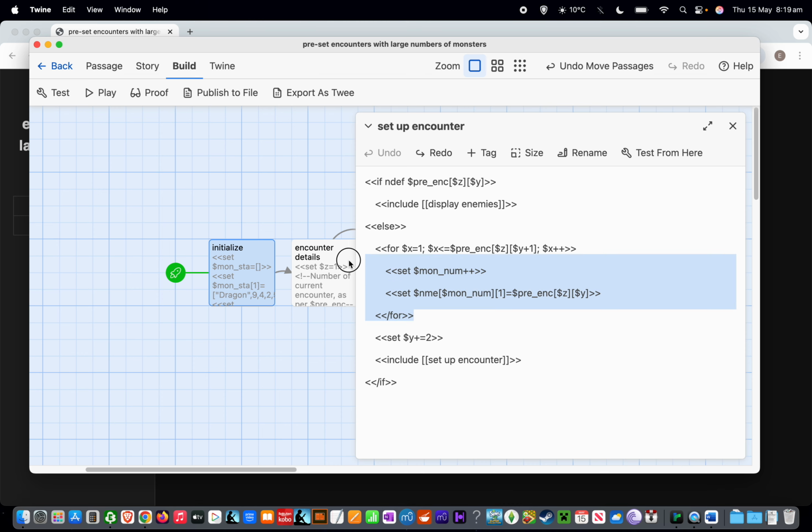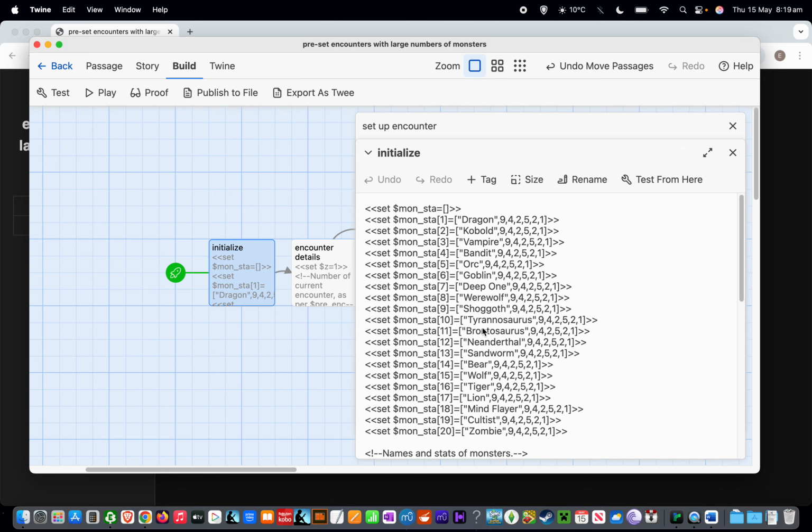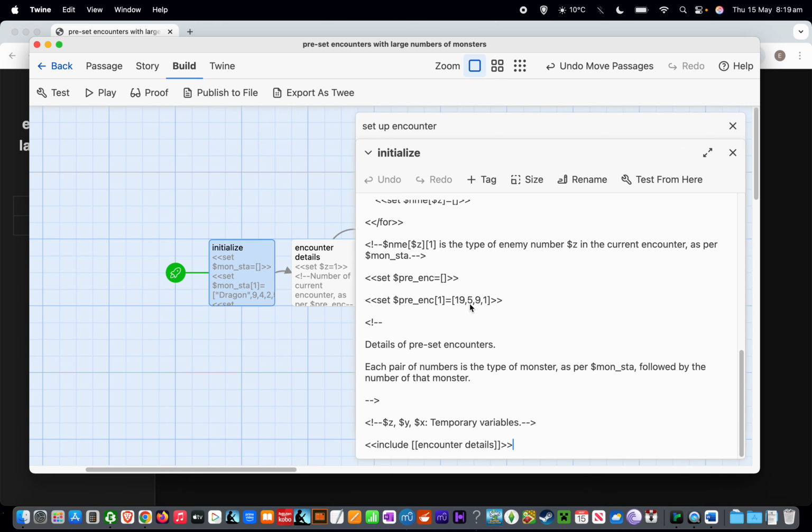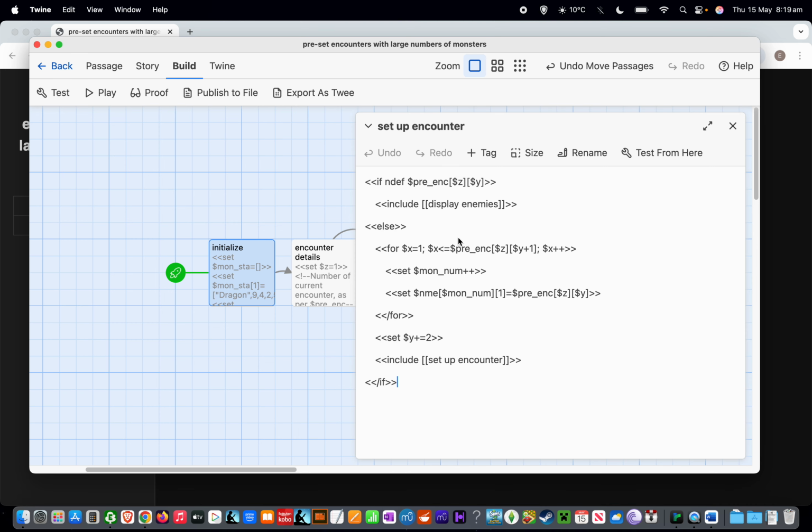So in that case, we have a loop, which we're storing in X, and it goes from 1 to PRE_ENC Z Y plus 1. So in this case, it will read that, and it'll say, that's 5. So I need to do this 5 times. And what do I do 5 times?